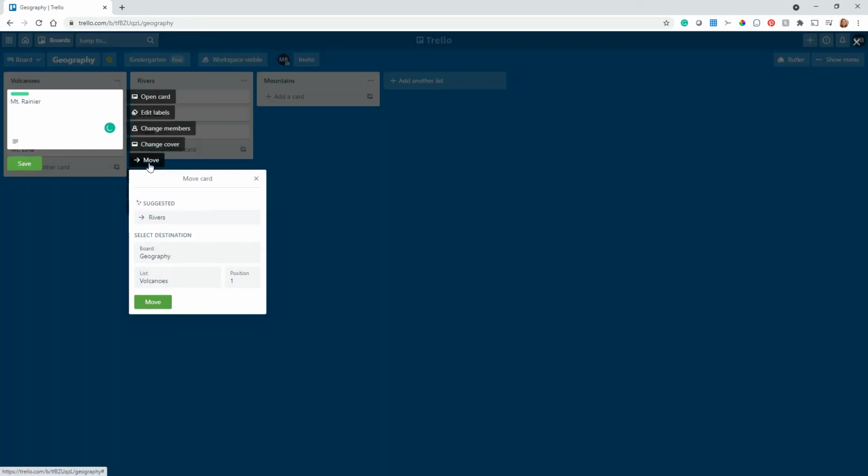I could definitely choose to go here and move it to another location. You see it's suggested, oh, do you want to move it over to the rivers? Because I just moved it back from there. So that's why it's thinking, maybe you want to go back. So that's making a suggestion here.